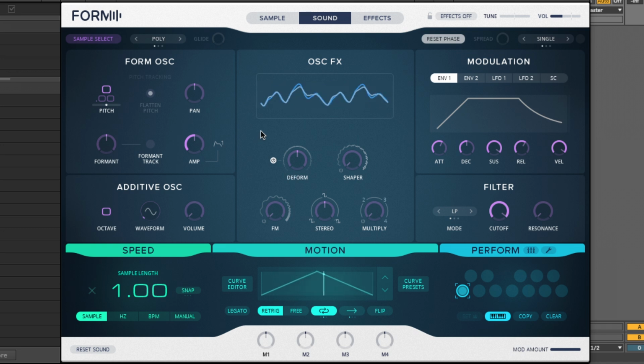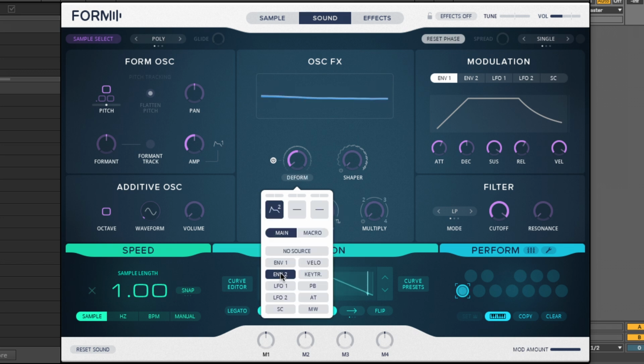Let's automate this parameter. Turn the deform value all the way down, then click where it says deform under the knob and the modulation menu will appear. Click the first slot and set it to ONV2 and turn up the modulation amount like so. Click the ONV2 button in the modulation panel, then turn the sustain all the way down and the attack, decay and release up.